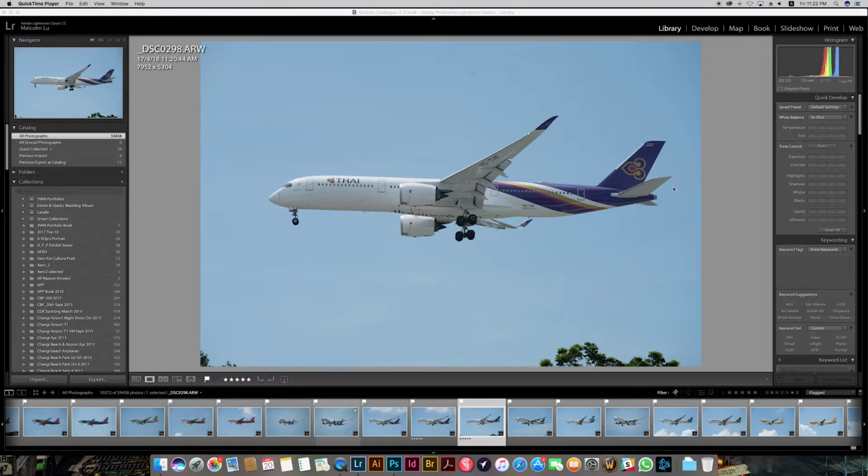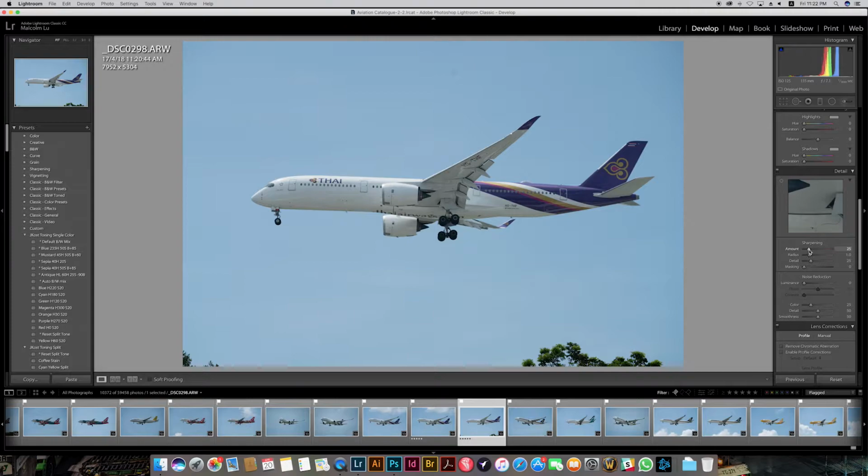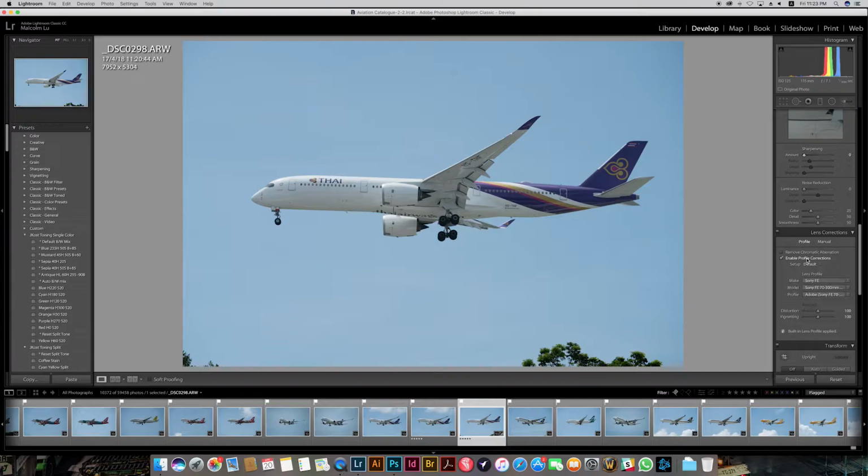So the first step is always to import your photos into Lightroom, and of course always shoot in RAW. Once it's imported, go to the Develop module. The first thing is to turn off the auto sharpening that always happens whenever I import into Lightroom. I know there's a way to set it so that it doesn't apply these presets on import, but I just haven't gotten around to it yet. So I'll just disable the sharpening here, and I'll enable profile corrections under lens corrections.